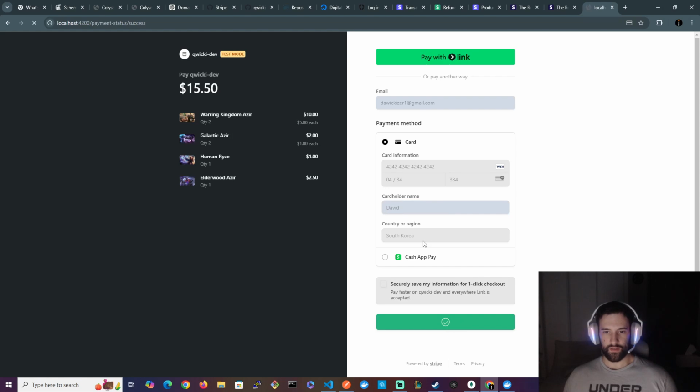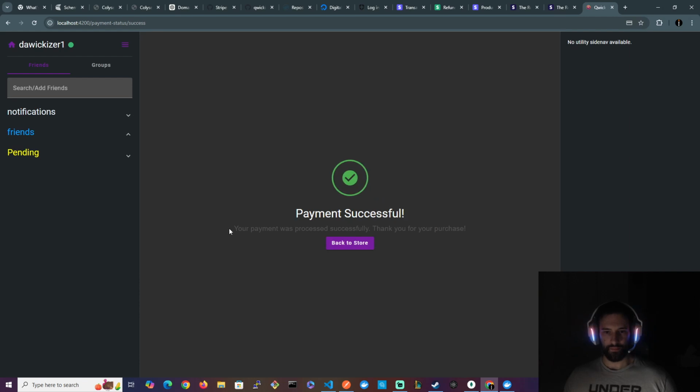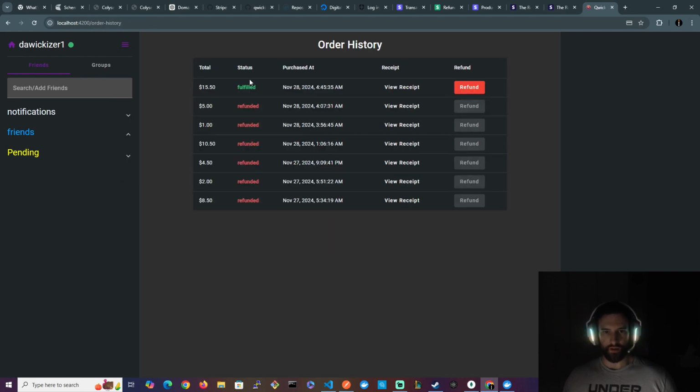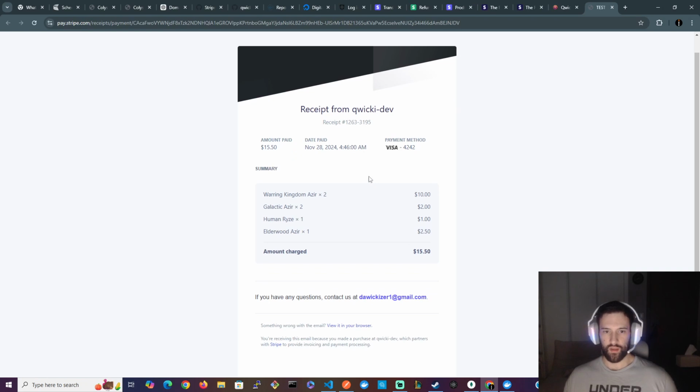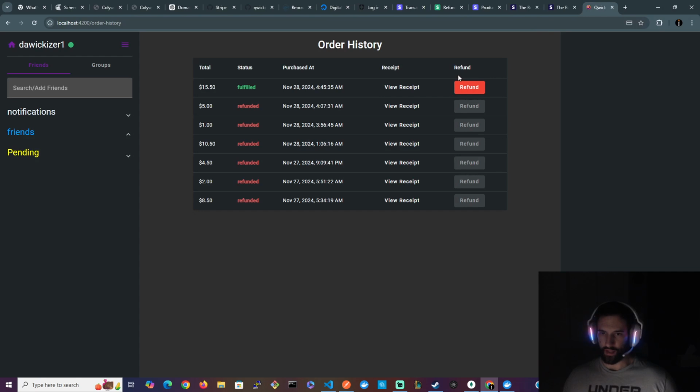So it'll process. On success, it'll come back to my application and it'll hit like a success screen. Yep, payment successful. And then if we were to go into the order history, we would now see that there is indeed like a fulfilled order, $15. You could click the receipt if you want to see the receipt. This is all Stripe generated. So if you wanted to get like a detailed view of what you just bought. So you bought like 2 Azir skins or Galactic Azir skins, 1 Human Rise skin, and then 1 Elderwood Azir skin.